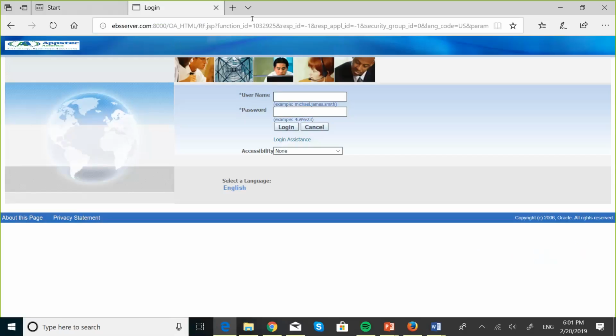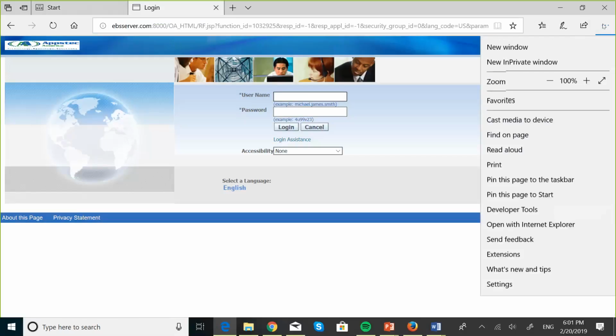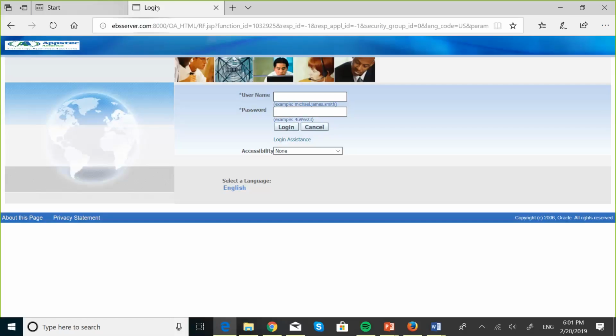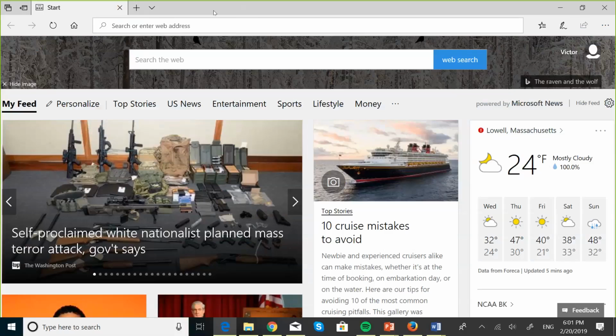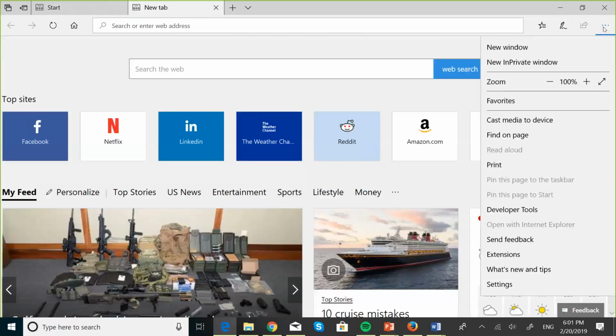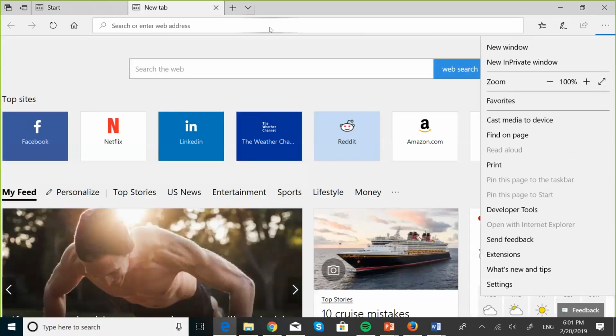Now, once you've done that, you will come here, and down here you will see this option to open with Internet Explorer. Let me go back away from this page. Let me close this and open a new tab. Most of the time, if you're not on the website already, the option is grayed out.